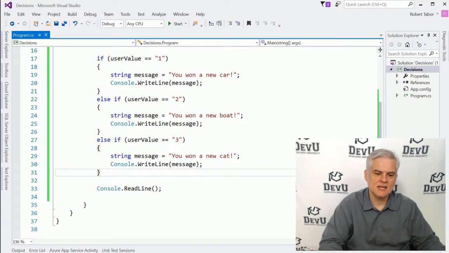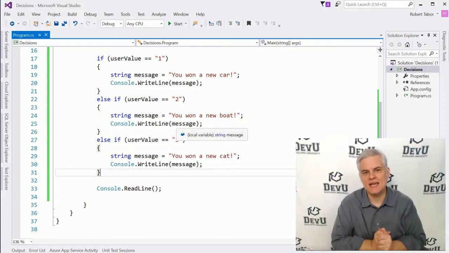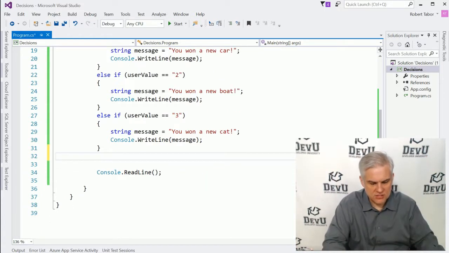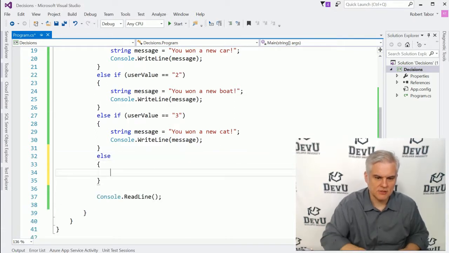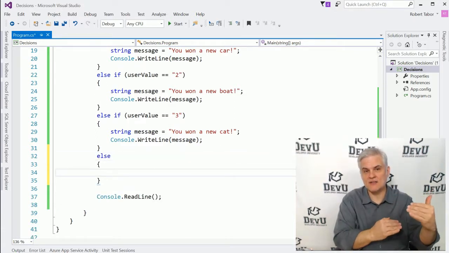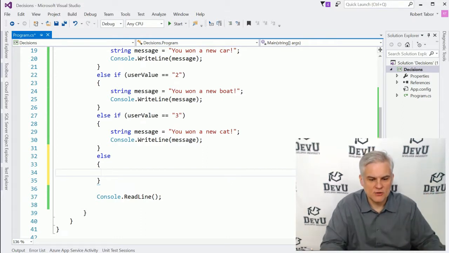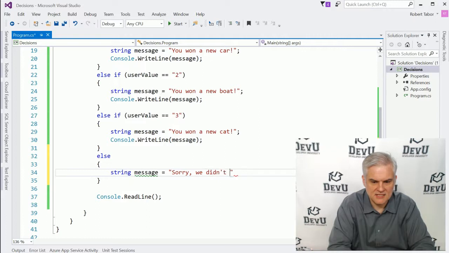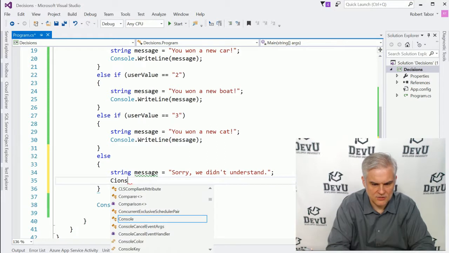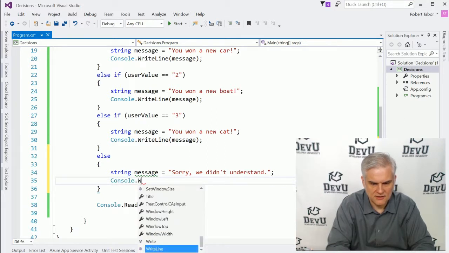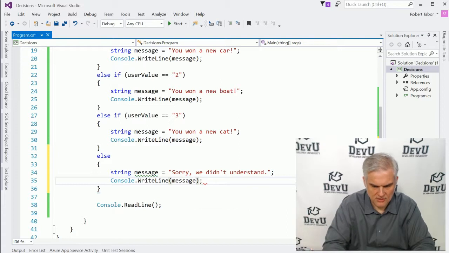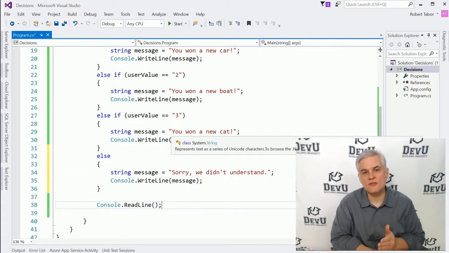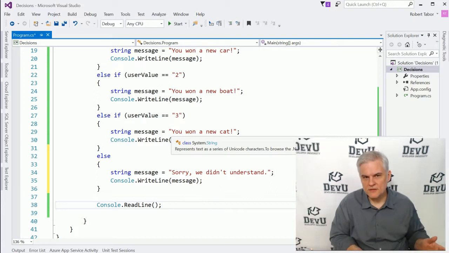What we really need is what I would call a catch-all case. And so to do that, we'll just create an else statement at the very end of our if, else if construct. And so here what we'll do is just set string message equals "Sorry, we didn't understand." And then Console.WriteLine(message). All right. So now we're catching every other case possible, no matter what the user types in.